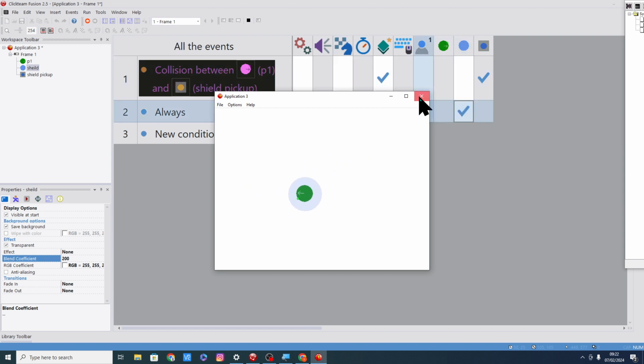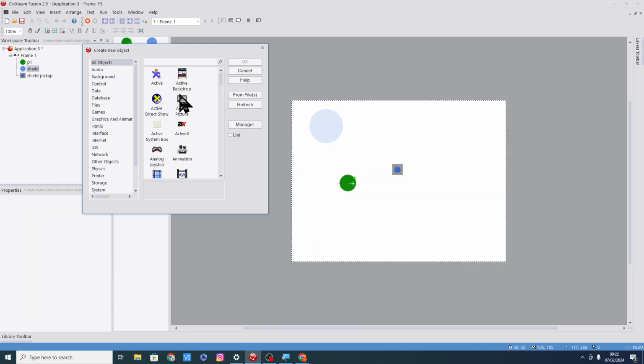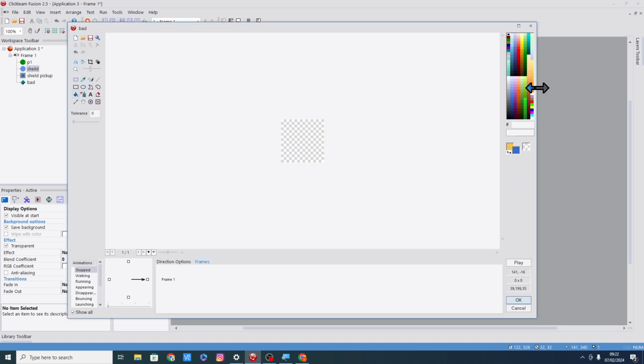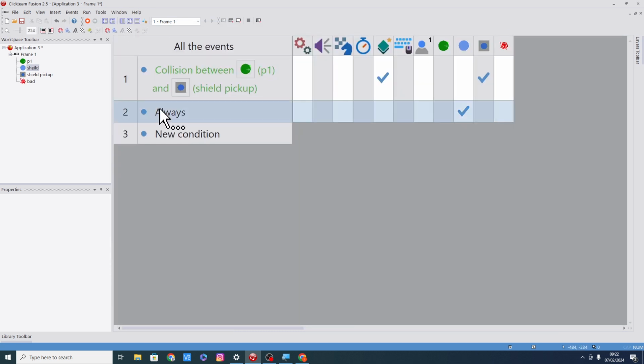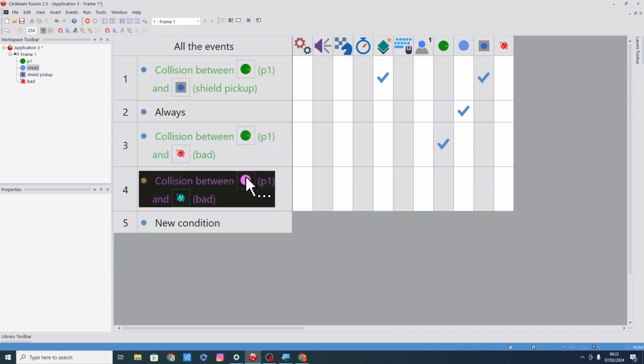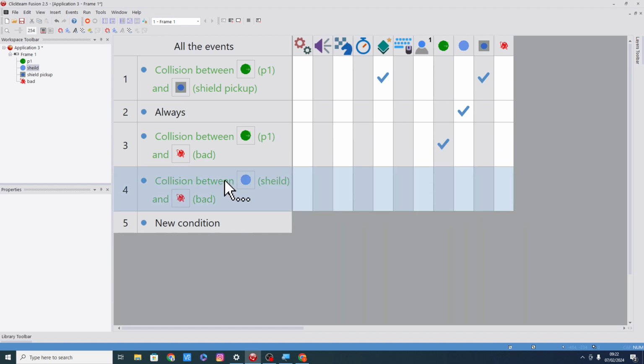Now, the way that a shield would work is that if we had a bad item in the game, so if I just shove something in, and we'll call it bad, and just to help us out, let's make it red. We often use colors to represent things while we're building the game. We could have a new condition that if the player hits the bad, then the player gets destroyed. But I'll drag that down to copy it. If the shield, just double click to change it, hits the bad, then we will destroy the bad. So if the shield hits the bad first, the bad gets destroyed.